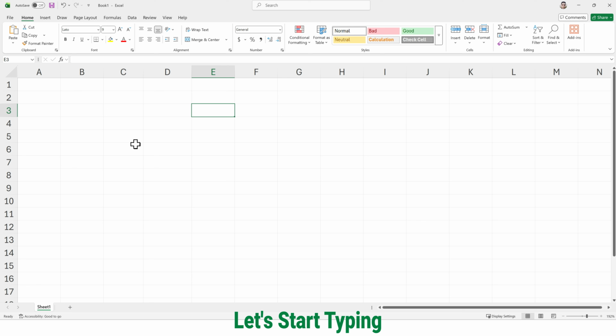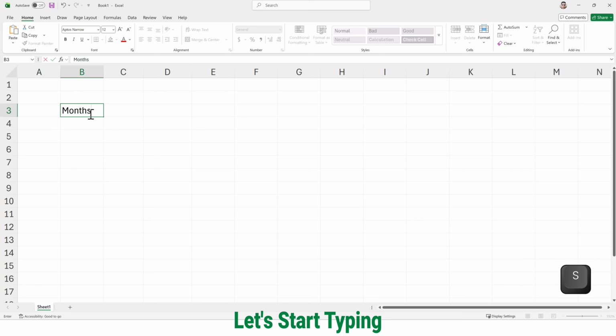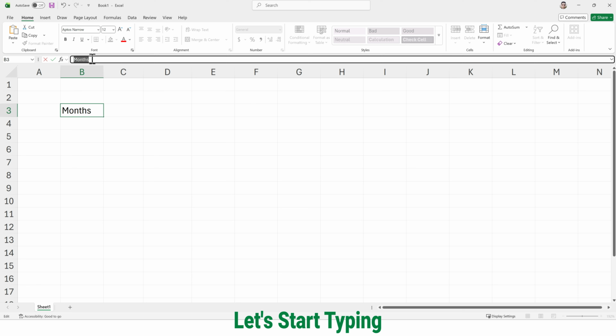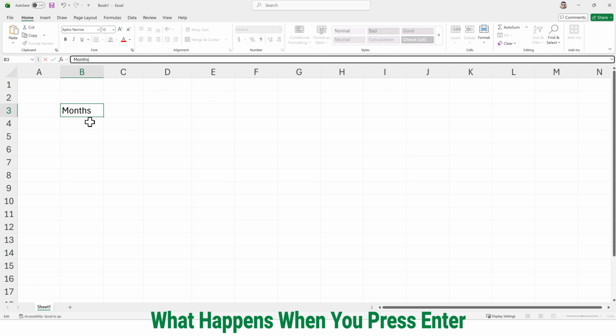I've got my workbook open. I'll click on cell B3 and just type months. That's it. Click a cell, start typing. Nothing fancy. But here's something to notice. See how the word also shows up in the formula bar at the top? That bar always displays whatever's inside the cell you've selected. And if you wanted to, you could type directly into the formula bar instead of the cell. Same result either way. What happens when you press enter?